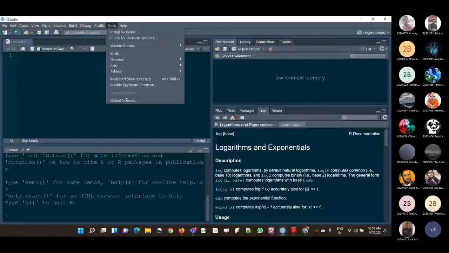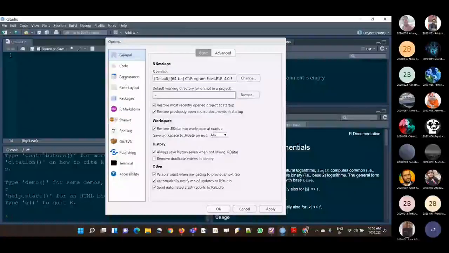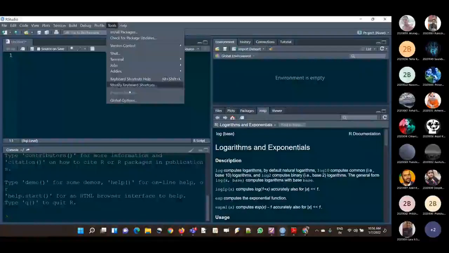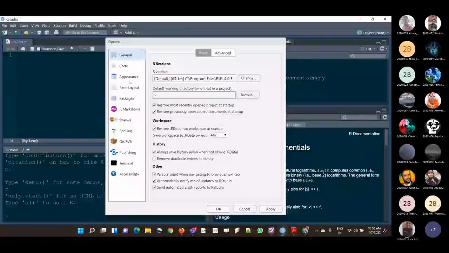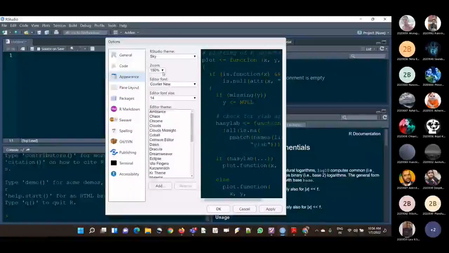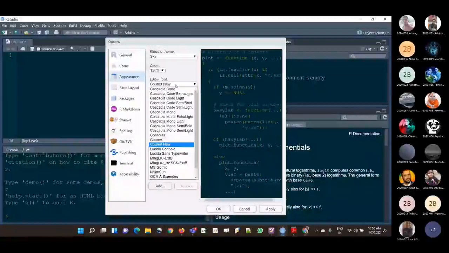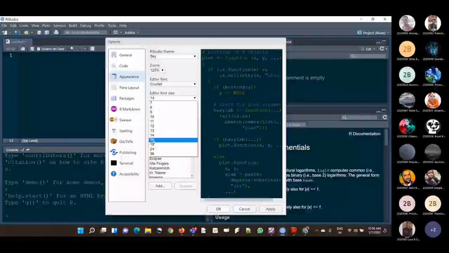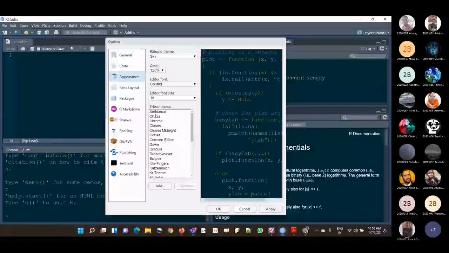I have customized some of its view and themes. So for that, you have to go to Tools, and then Global Options, and then Appearance, and you can choose the kind of zoom you want. If you want 125, you can put it. If you want to change the font, you can, just like you have been changing in LaTeX. This will not be for the output, but this is for typing what you are seeing. Okay, and let the font size be 16.